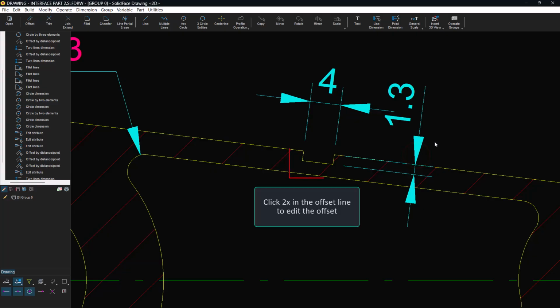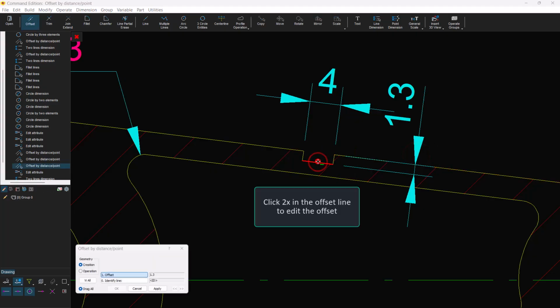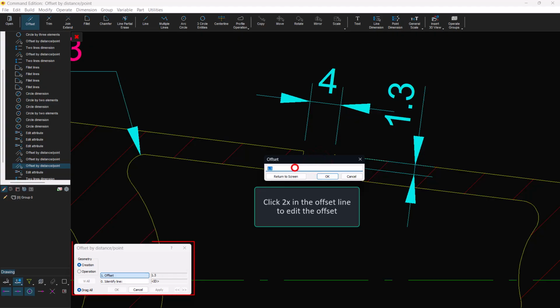At this point, we can edit the slot offset to 1, using Control key plus dimension selection.